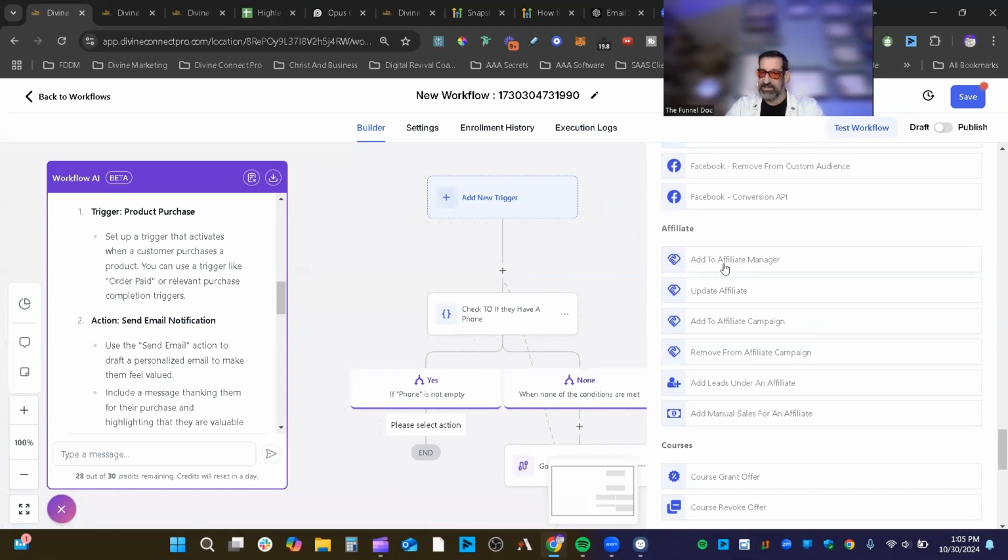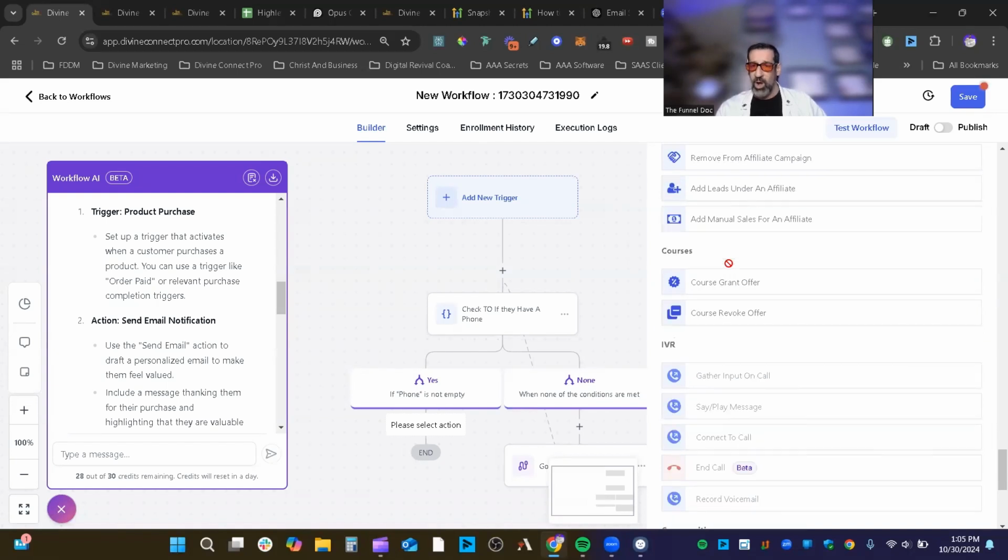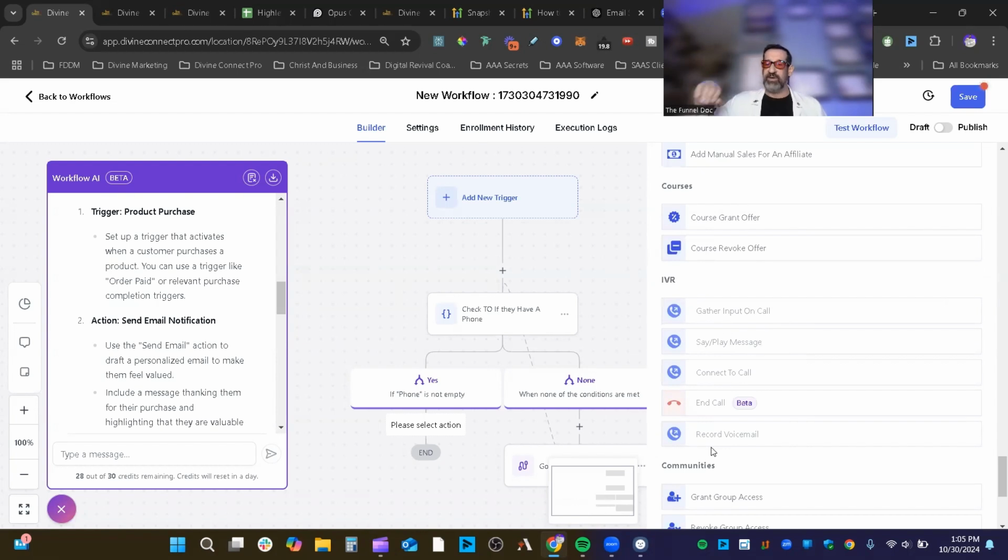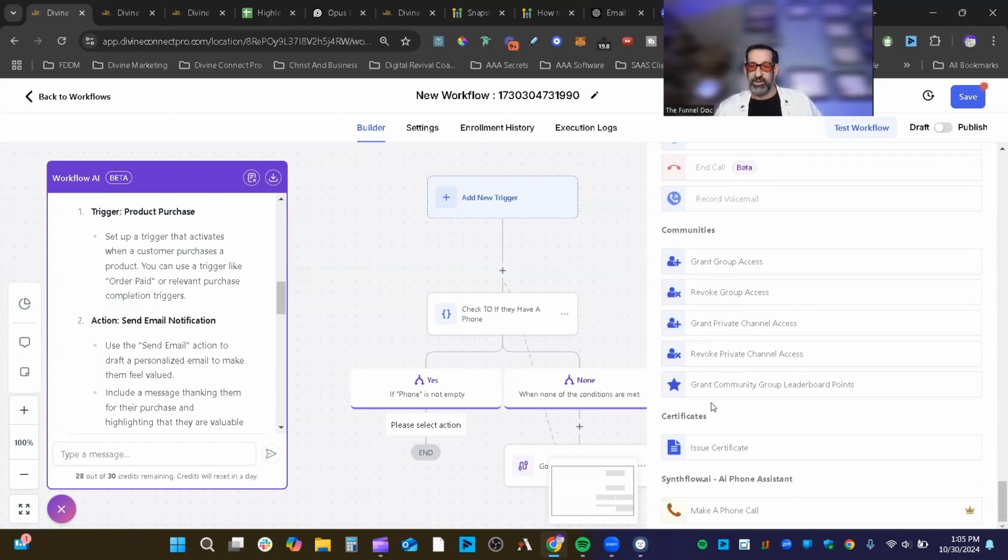You've got all your affiliate stuff. You can add them to manager, update your affiliate, add them to a campaign. You can add a lead underneath an affiliate. You can add sales, all your different stuff for your courses. You can grant or remove an offer. Here's all your IVR stuff where you can gather what their information is that they're saying on the call. You can play messages. You can end the call. You can have a voicemail. I mean, here's all your different community stuff you can do. You can even grant group leadership points off of different stuff. You can issue a certificate, and then below it would, of course, be all your different actions.